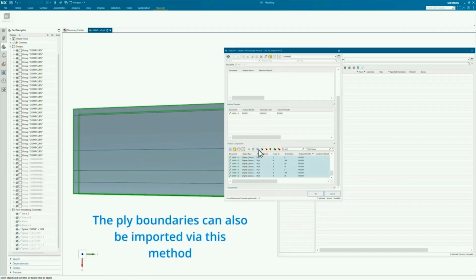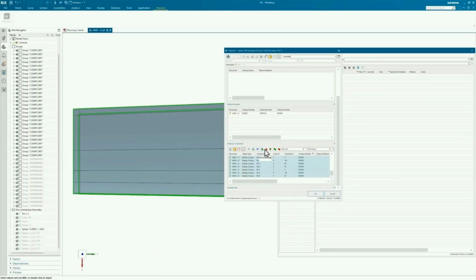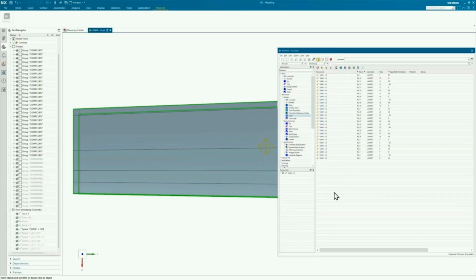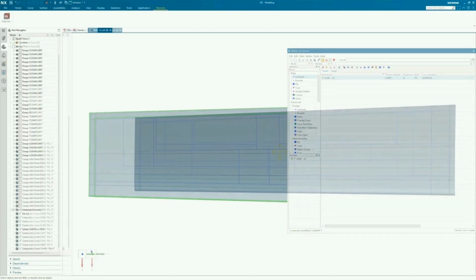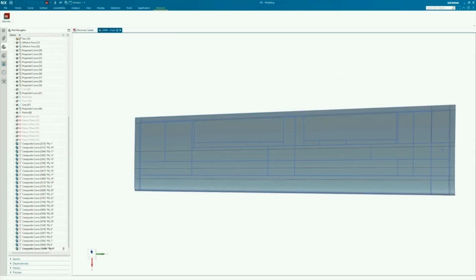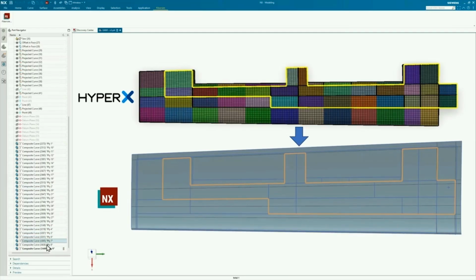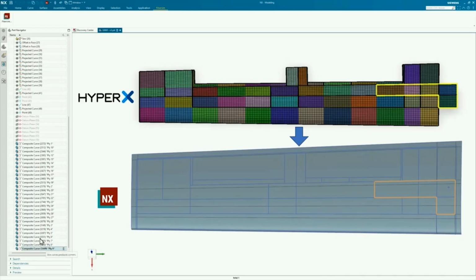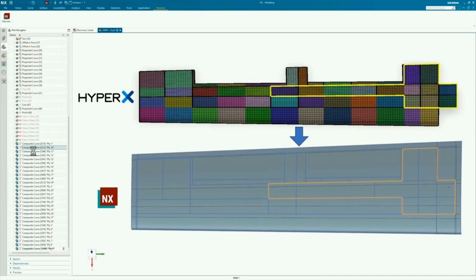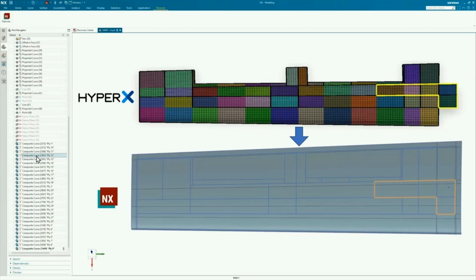And then along with that come the boundaries of all those plies as well, which we'll see pop up here in a second. That H5 file has the full ply definition, everything the FiberSim user needs to hit the ground running with their draping analysis and all of that. And here's just a nice side-by-side showing the comparison between the ply shapes, HyperX on top and NX on the bottom. We see they all match up, and we feel good about that.